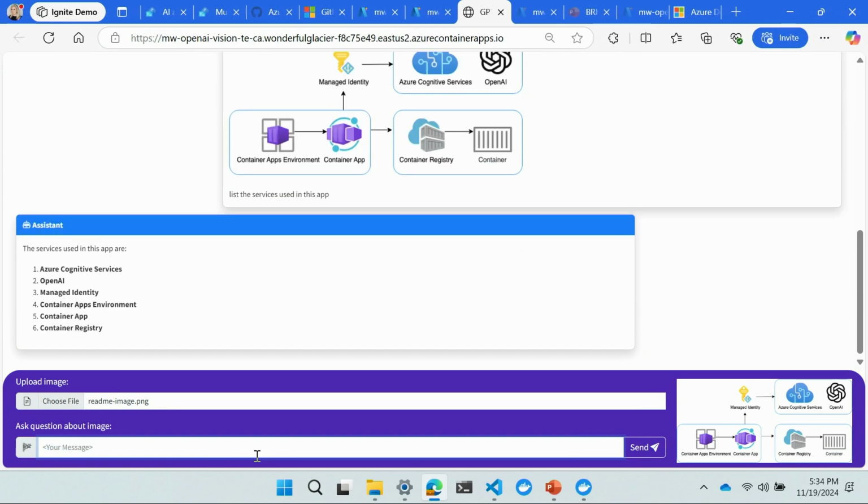And so it's going to take a look at that architecture diagram, and it returns all the Azure services that were used in that. Great. So we did it. We built our application. We're using GPT-4o. We've got our image processing application. From here, we could start to evolve that and add more resources and take our application to the next steps.